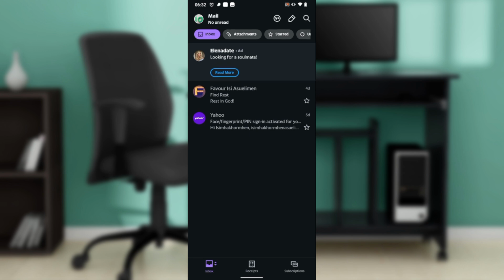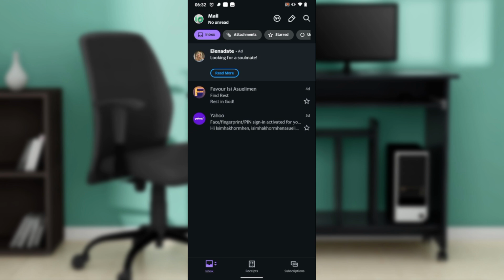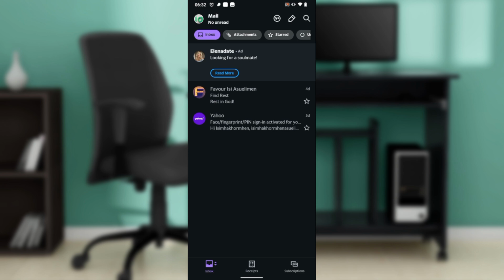Pretty simple. You can get it on Google Play Store or Apple Store, depending on the device that you use. So launch any of these applications and locate the search bar. And in the search bar, type Yahoo Mail and follow through the on-screen instructions to install.